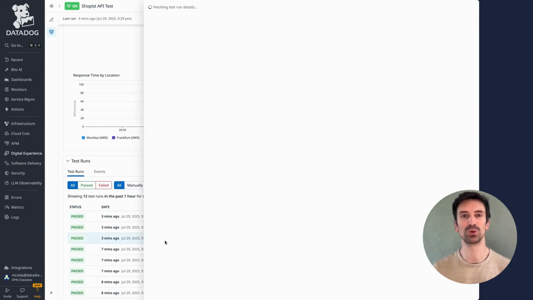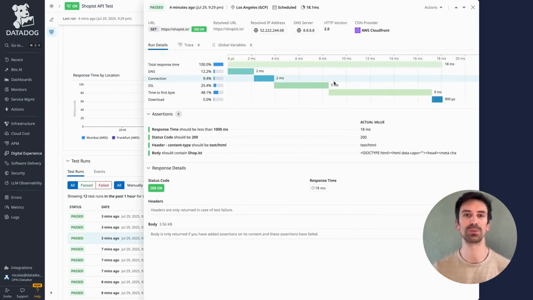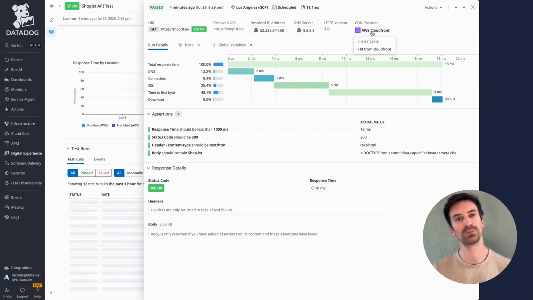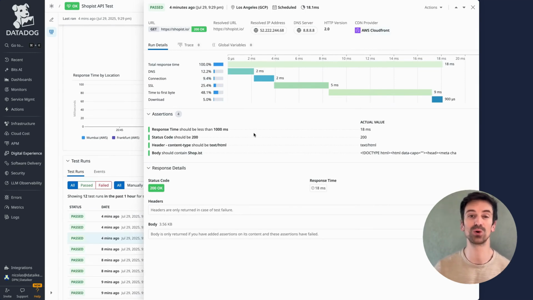When switched back to All, I can click into any test to review what happened and see all the details, like the IP address, CDN provider, and more. If the test had failed, I'd also get extra info, like the response body, to help with troubleshooting. And that wraps up our synthetic API test walkthrough.